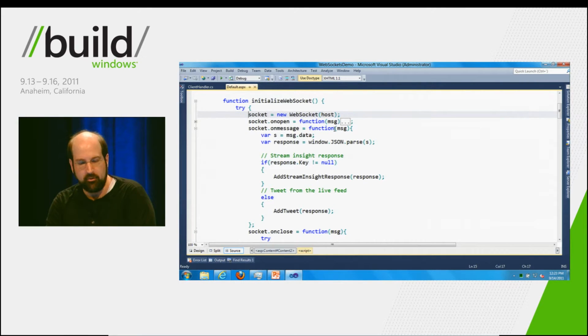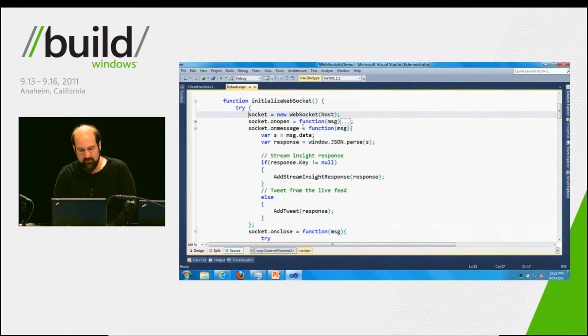So I'm here in Visual Studio 2012, the preview, and I'm showing the use of the W3C JavaScript WebSocket API to go out and establish a persistent connection from my web browser to my server. And you can see in the highlighted code that the web server in real time is constantly pushing both the raw tweets as well as the Stream Insight computed aggregates back up into the browser. And that just happens continuously as data becomes available. It's very simple and very easy for me to make use of as a developer.